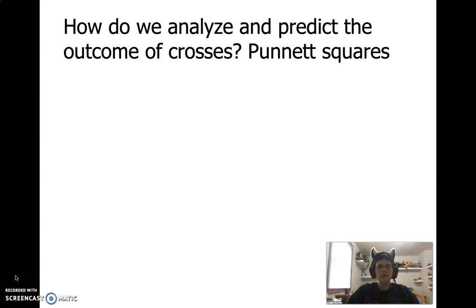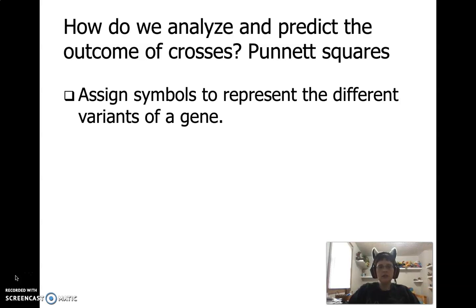All right, so this is the third lecture for Chapter 9. We're starting with Punnett squares. Again, this is how we predict the outcome of crosses between two organisms. So the first thing that we need to know is that we need to assign symbols to represent the different variants or different alleles of a gene.